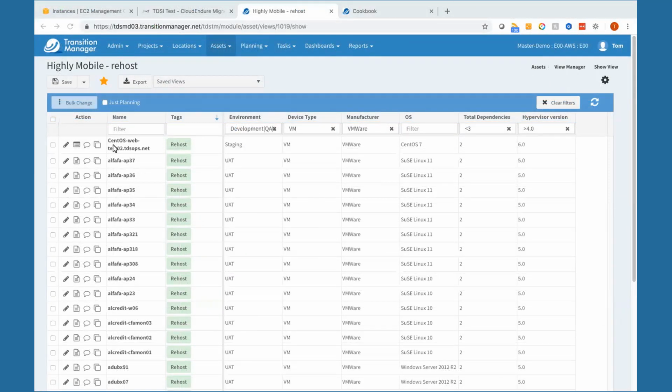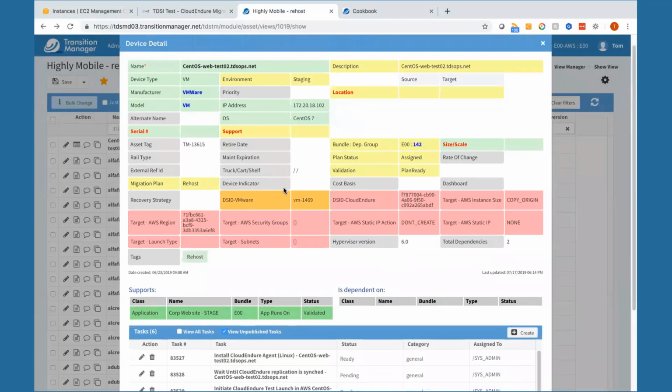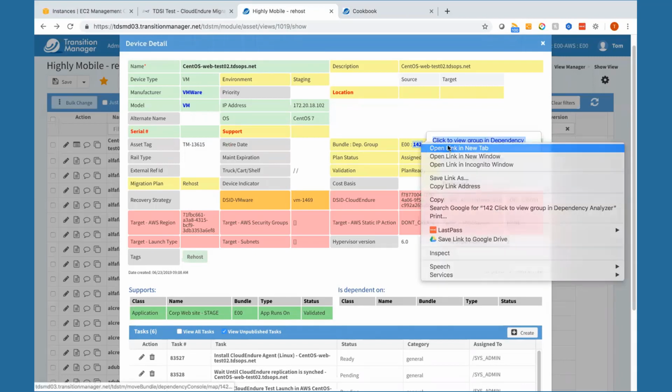Let's look at the first workload in our rehost segment, our CentOS Web Test 02. We can drill down in and we can see the detail that we aggregated before with our integration feature, and we can make a quick decision to ensure this is a good candidate to move to the cloud.